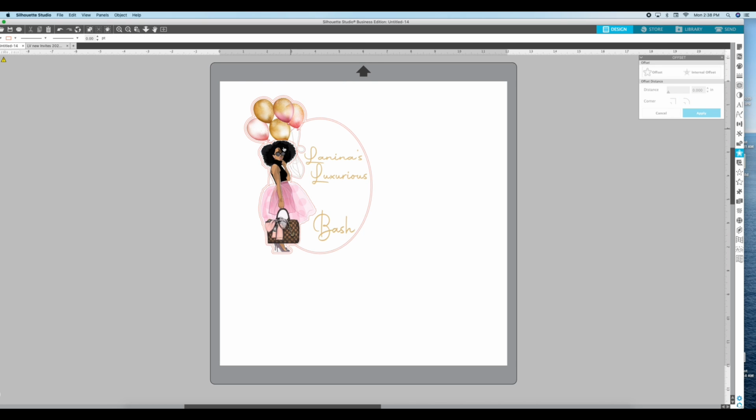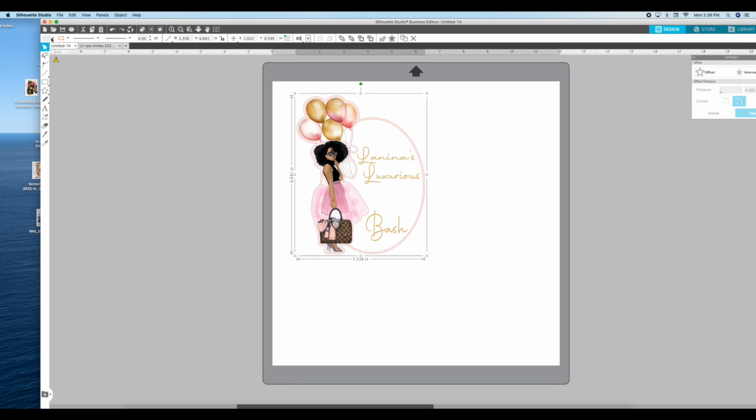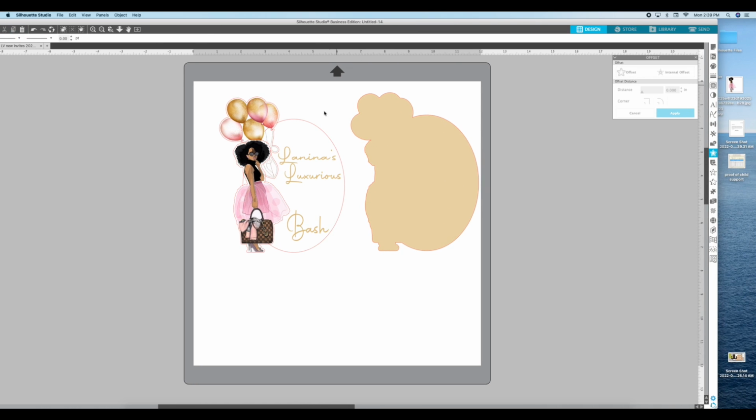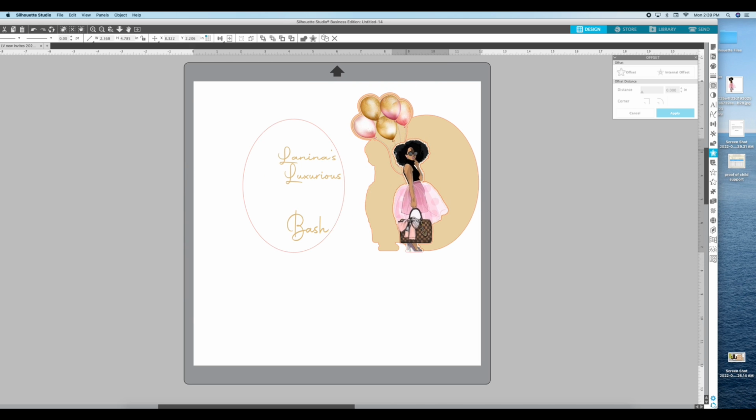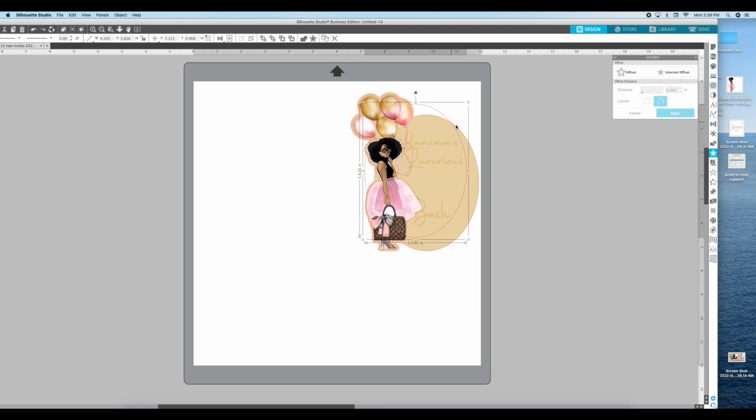Now once I apply that, I know when I cut out my gold piece, let me make this gold. Okay, well, that's as gold as I didn't use this color, but you get the point. So now when I cut out my 3 pieces, I'm going to know where to place everything. I'm going to place my balloons here. I know I'm going to place her here. And the very first thing that I'm going to place is the first shape, which I'm going to be cutting out in a pink color.